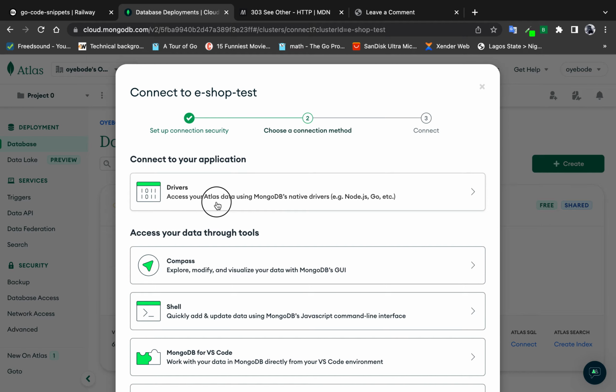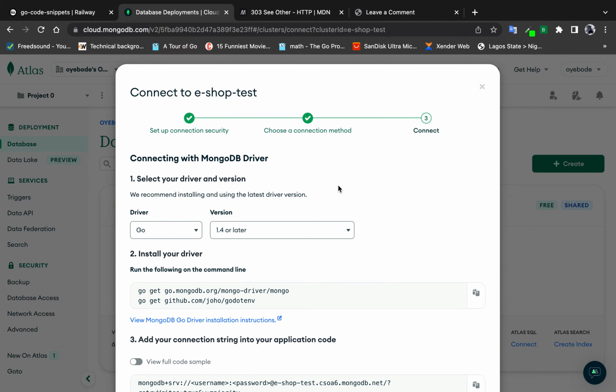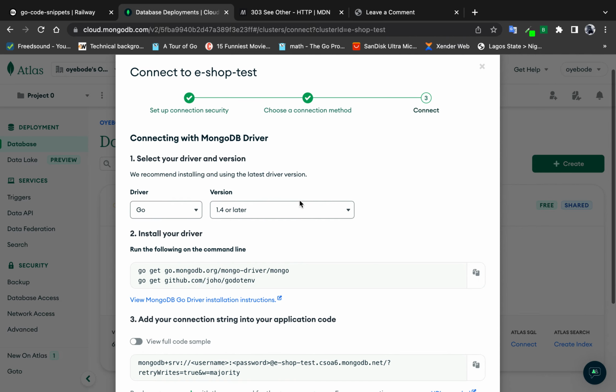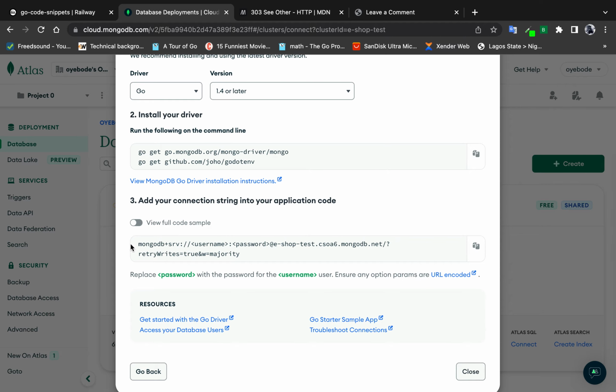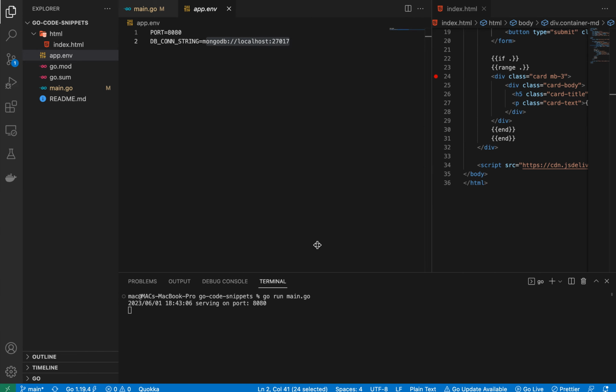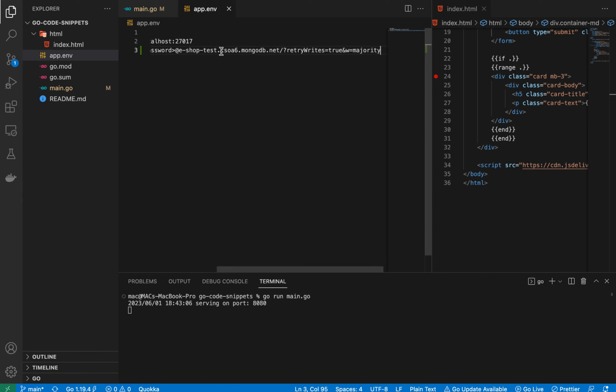It says access your Atlas data using MongoDB's native driver, e.g. Node.js, Go, etc. So I'll click on driver. Then the driver is Go 1.4 or later. This here is what I'm going to use to connect. So I'll copy this. But before I use it, I'll need to make some changes to it. I can just paste it here for now.